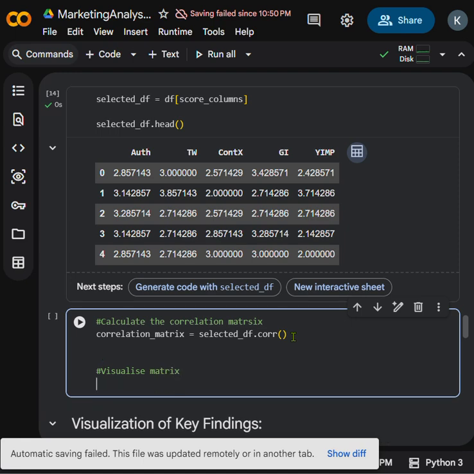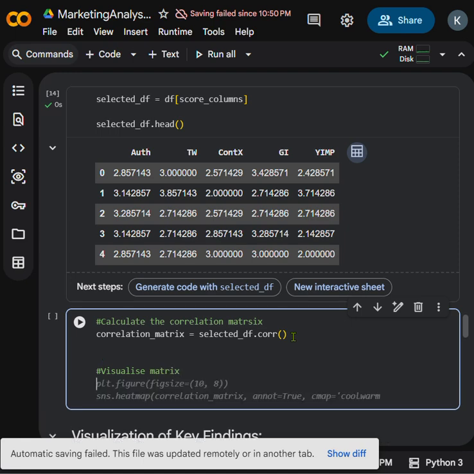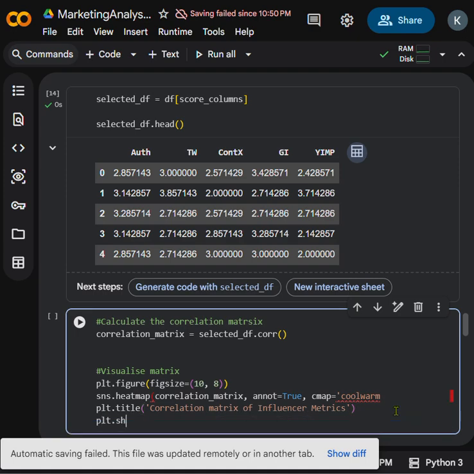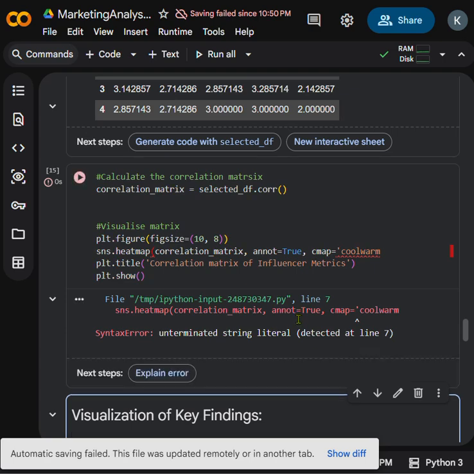Visualize matrix. To do that we would use the plt.figure method. This specifies the size of our correlation matrix. The cmap there stands for the color map. I can give it a title, so I can just say correlation matrix of influencers, or influencer matrix. So I can say influencer matrix. Then finally, to show it, I can just use this method.